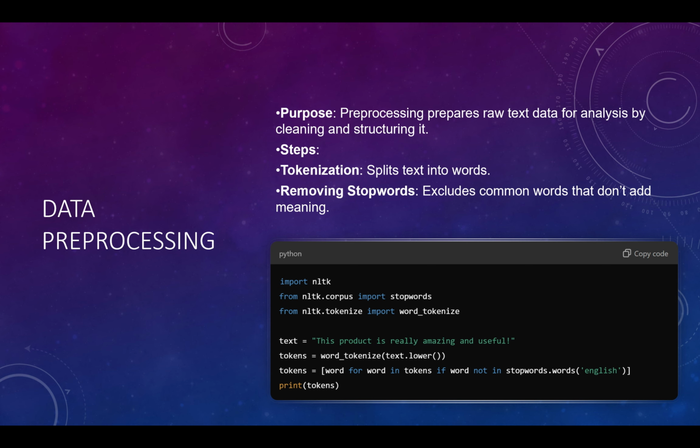Here is some example code to show how NLTK makes the process simple. Here we see we are importing NLTK libraries in Python, and this is the text we are using. It's an example text.